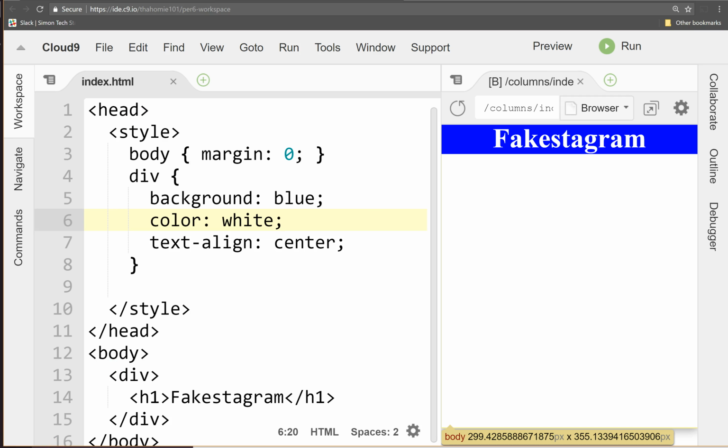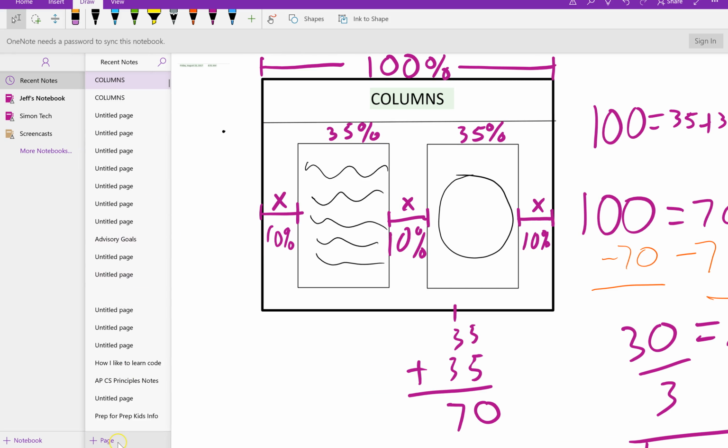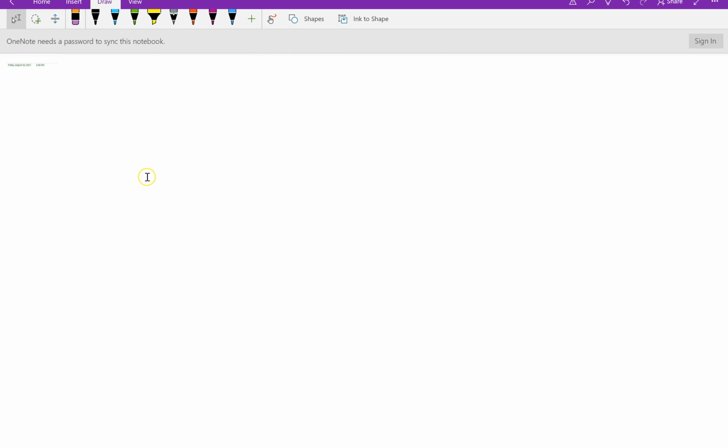Now that all of this is ready to go, let's start drawing out our design, our layout. So the first thing I'm going to do is, don't look at this. I'm going to create a new page. You looked at it already? Okay, that's fair. We're going to create a new page, and on this page, we are going to draw out our website. We're going to design it.